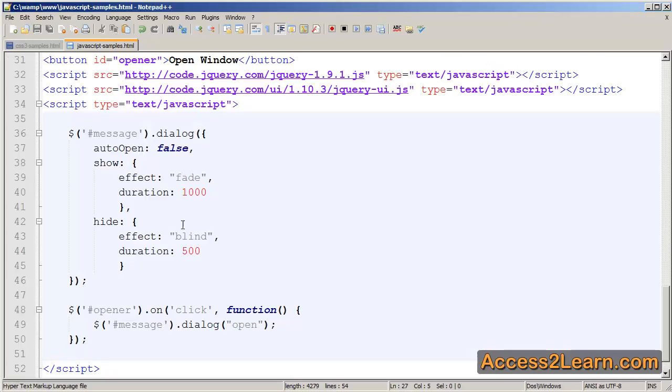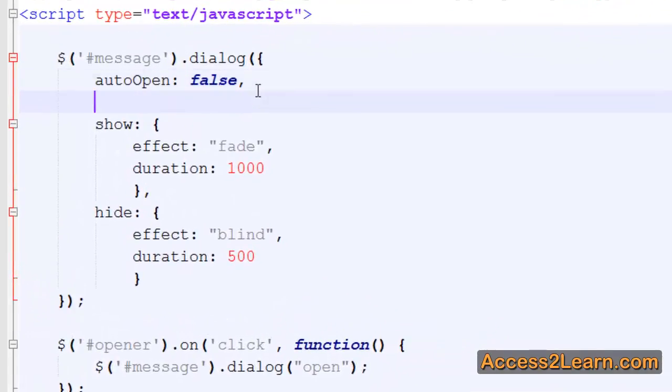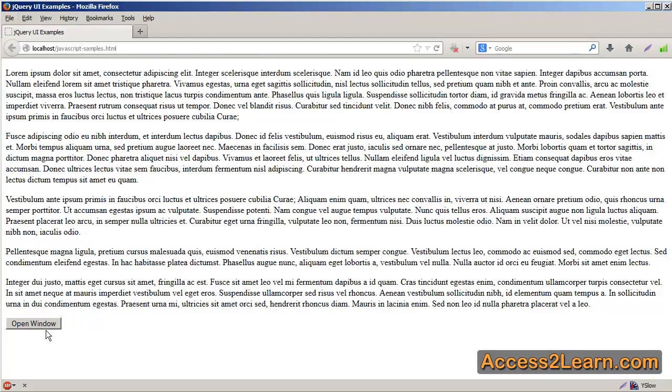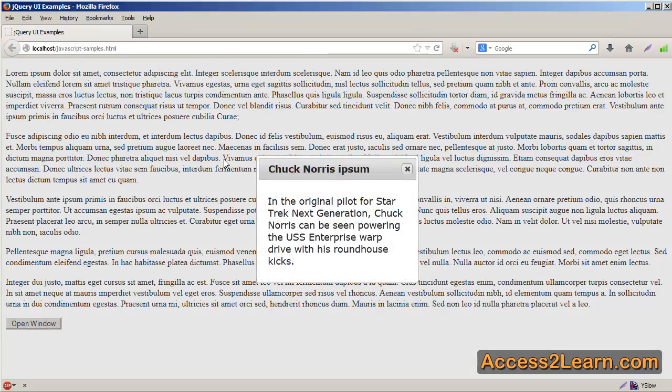Modal, on the other hand, will change that for us. I'm just going to add the property modal is true. And now when I reload our page, everything seems to be the same until we open our window. Now I notice our box is just like before. However, text behind it now has kind of a gray tint over it.